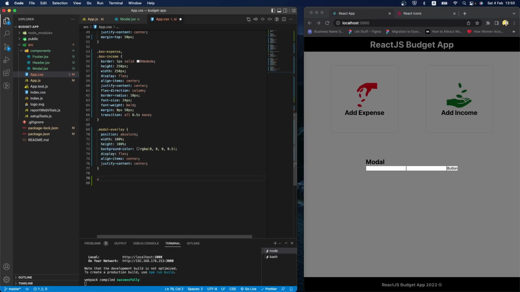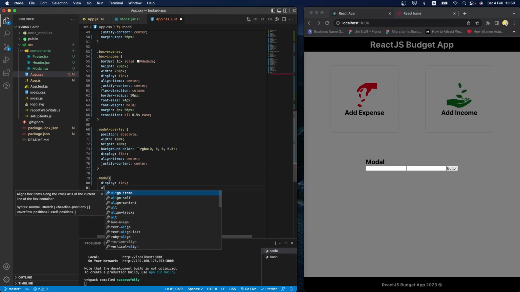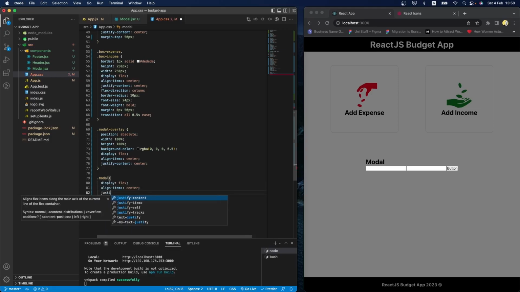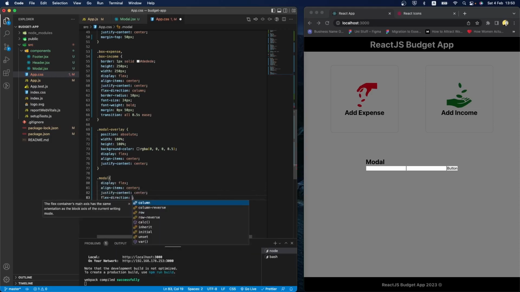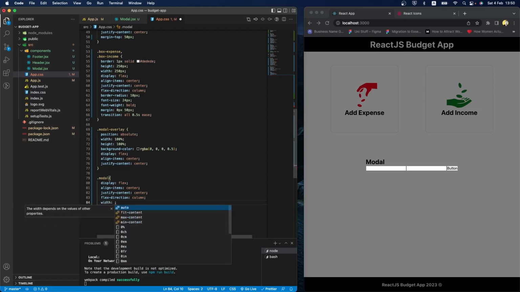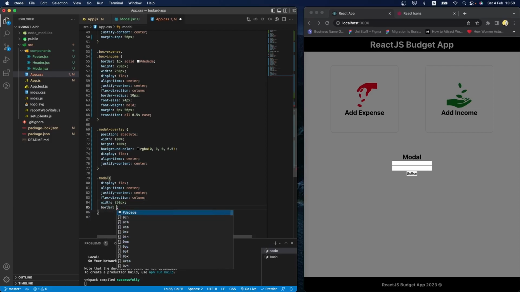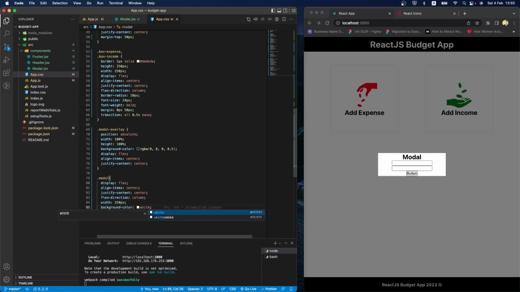And now we're going to style the modal itself. So we're going to say .modal, and again, it will be display flex, align-items center, justify-content center, flex-direction column. We're going to give the modal a width of 250 pixels. And let's see how this looks. We're going to give it a border of 1 pixel solid white, or no, it's going to be background white, sorry. So background color white, and it's too small. So let's make this bigger. Let's make it 400 pixels width and height of 400 pixels.